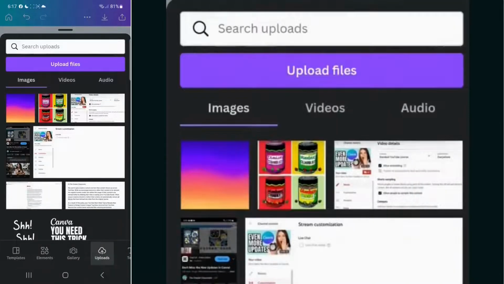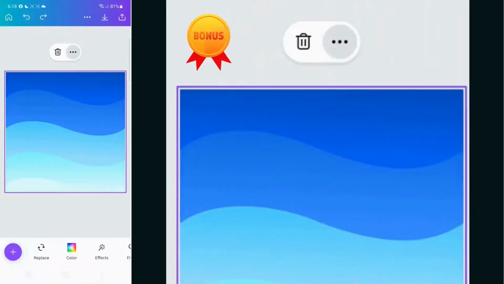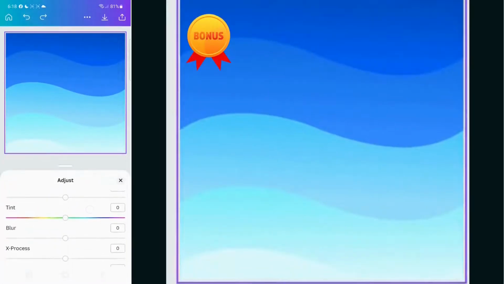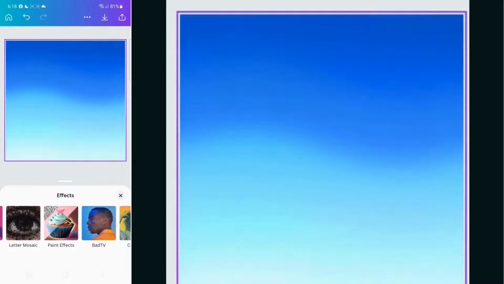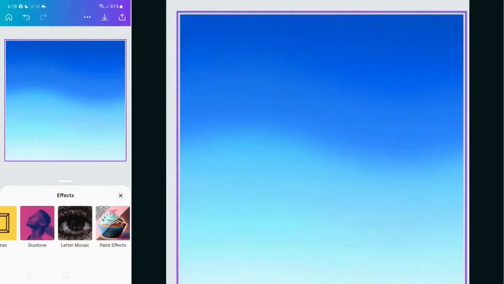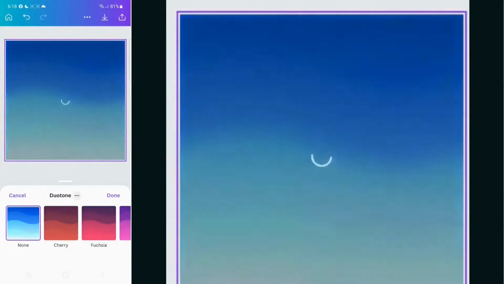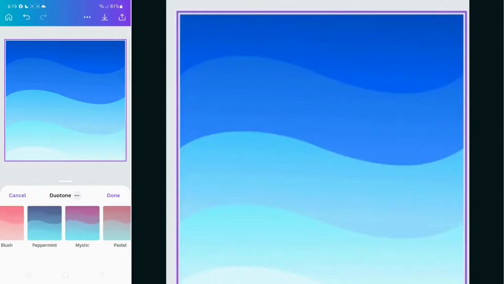And you'll see that I already have one in there, but you could actually download this one with the blur, which looks really nice. I'm going to add effect, which is going to take away the blur, I think, but I'm looking for duotone. Here it is. Let's see if you could also use a duotone.